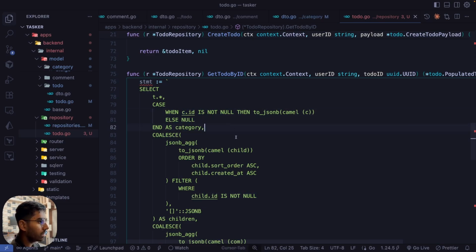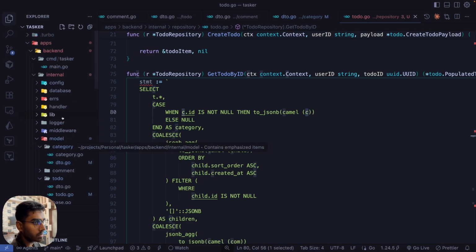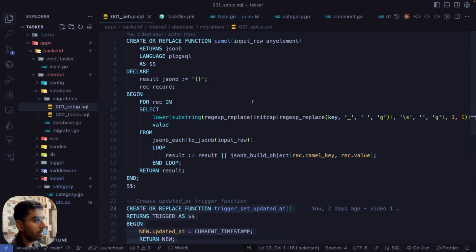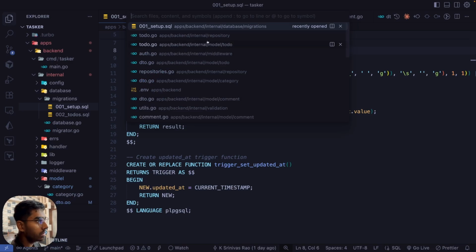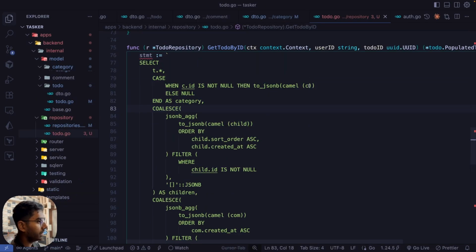If c.id is not null, then take whatever row we are getting for categories, that's the value of C, and pass it into the camel function. If you remember in the first migration statement, if you go inside migrations, we created this function called camel, and that's what we are using here. Whatever row we get for category, pass that row into this camel function so that all the fields are in camel case. Then convert that into a JSON, that's what to JSON binary is doing here. And finally, whatever we get, we name that whole thing as category. Now category can either be null or a row from the to-do categories table. That's the use of this part.